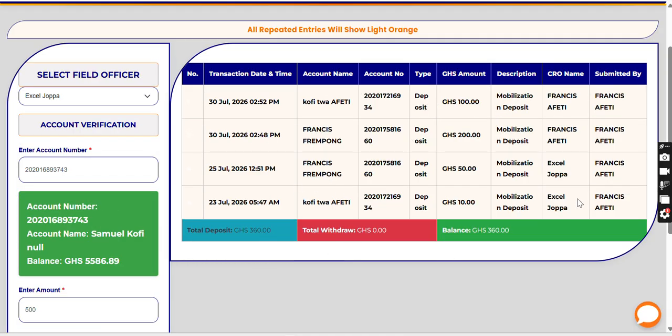He can see his total balance for the day, how much he has collected, how many people he has attended to so far for the day.